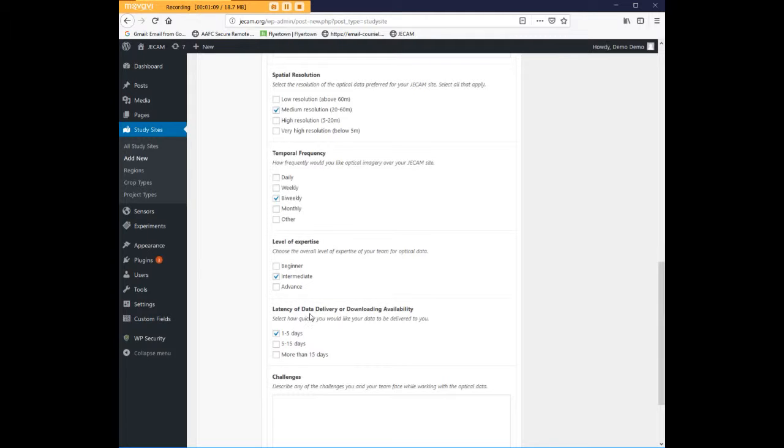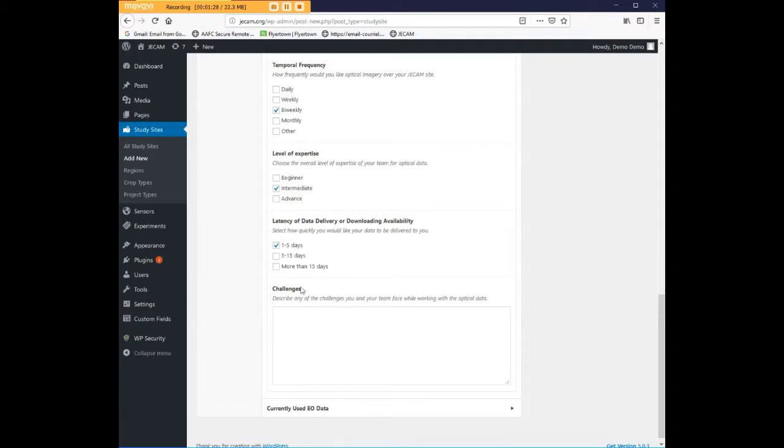The latency of data delivery, or the downloading availability. If you wish to have the image 1 to 5 days after it is acquired, or 5 to 15 days, or more than 15 days. If you judge that you face challenges with this type of data, please describe it in this area.